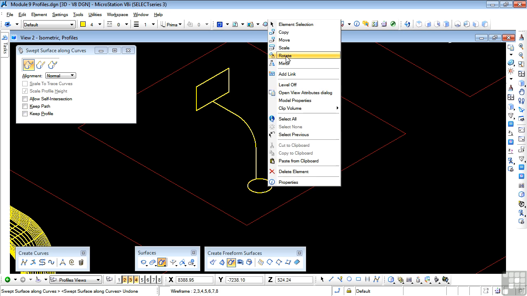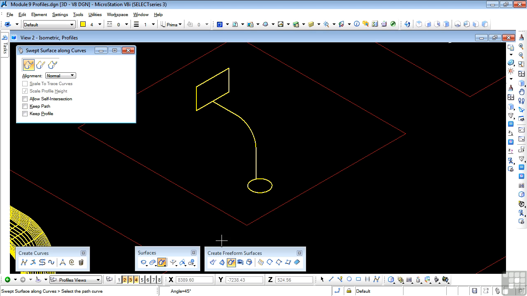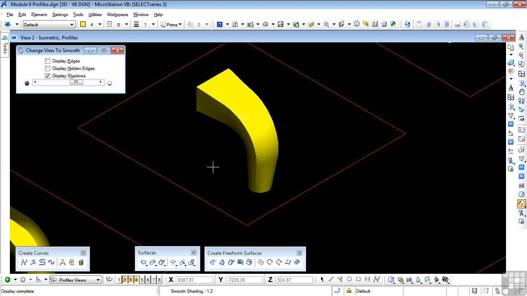So let's do a rotate. Now I'm going to use active angle and select the circle. And the angle I need is 45 degrees. We will do this about the element center so it doesn't change location, and just data point once, and we should be fine. So let's try the tool again. Select that, select that, select that, data point, shade it, and we're fine. This surface is now in the direction that we need.